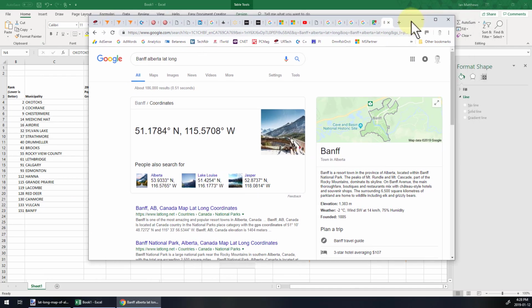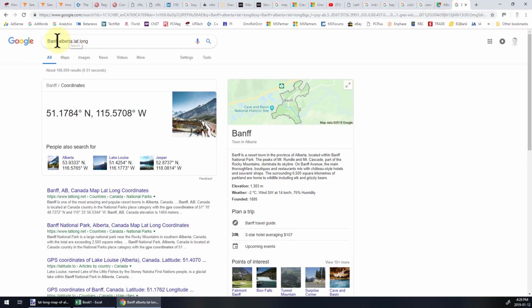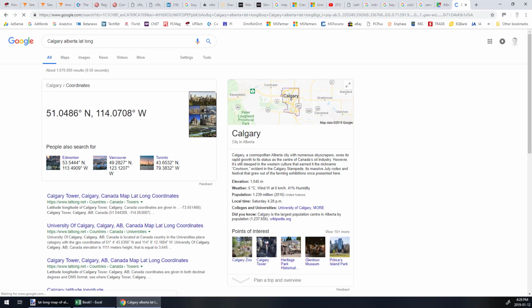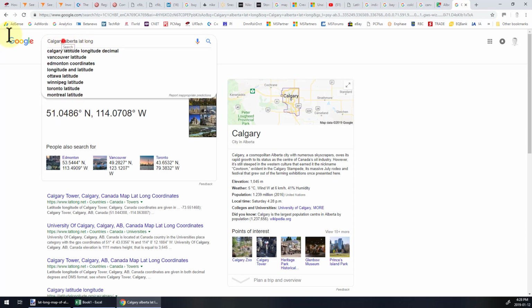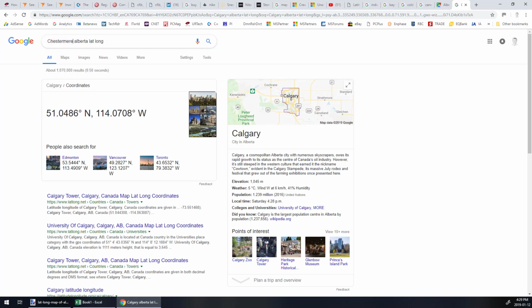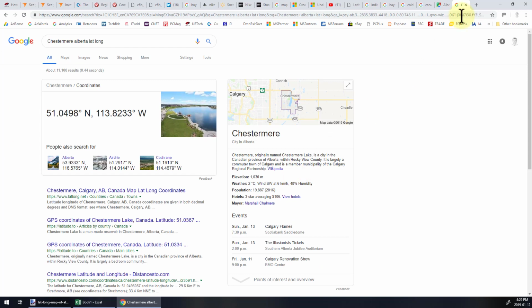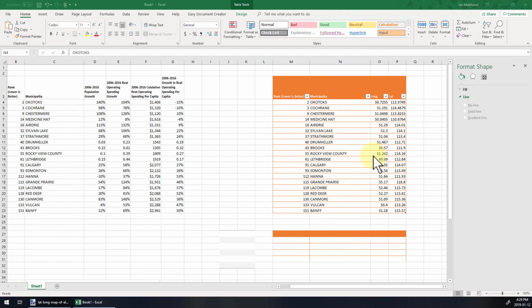So let's show you. I simply went to Google and typed in Calgary, Alberta, lat long. And bingo. Then Chestermere, lat long, and then I just punched the information into my little table. So I built this table all by myself. This is not rocket science, but you definitely don't want to do it for 1,000 things by hand. If you do, you want to go to fiverr.com or someplace like that where you can contract somebody to do it, because it's going to be a boatload of work.